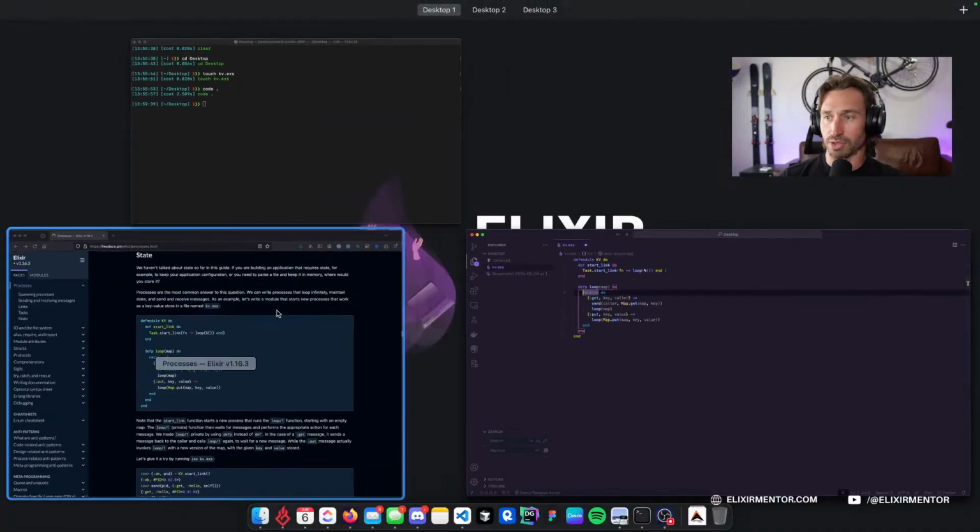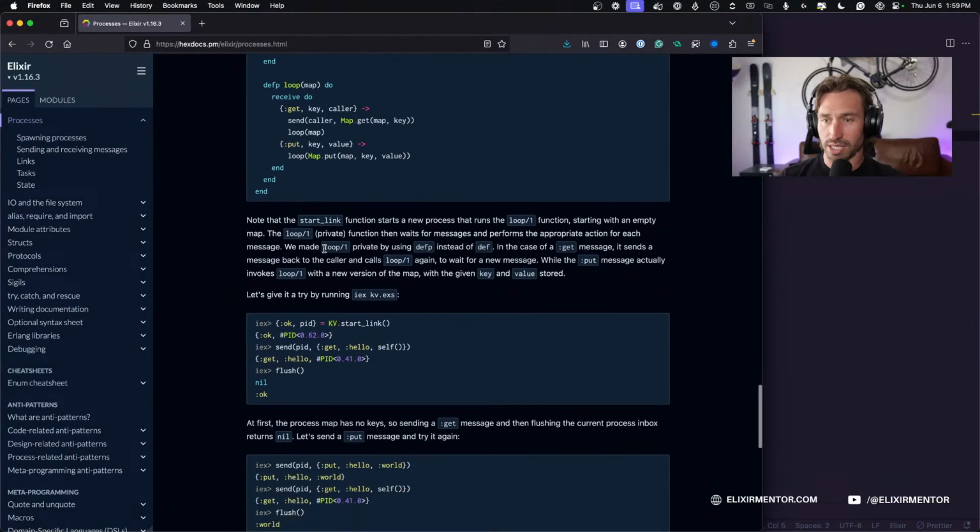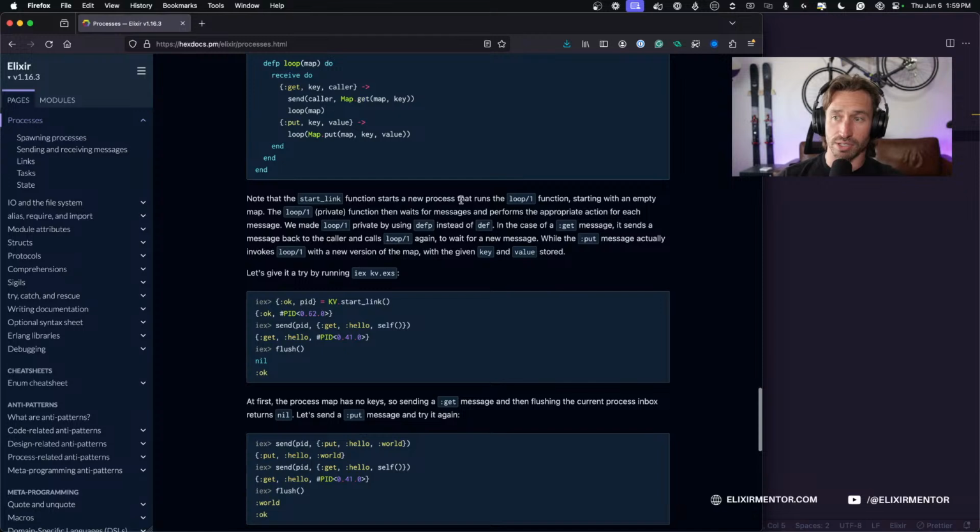All right, so let's go back to our docs and see what. So note that the start_link function starts a new process that runs the loop/1 function. Starting with an empty map, the loop/1 private function then waits for messages and performs the appropriate action for each message. We made loop/1 private by using defp instead of def.